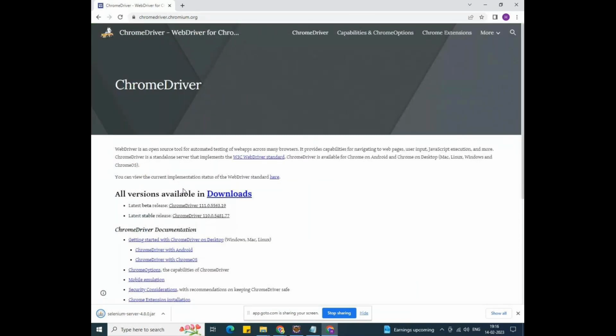Now we get two versions: one is a beta release and the second one is a stable release. In manual testing, we know that beta is nothing but under construction, as in user acceptance testing. So we require a stable release. Here we see the latest stable release, ChromeDriver 110.0.5481. Click on this stable version.